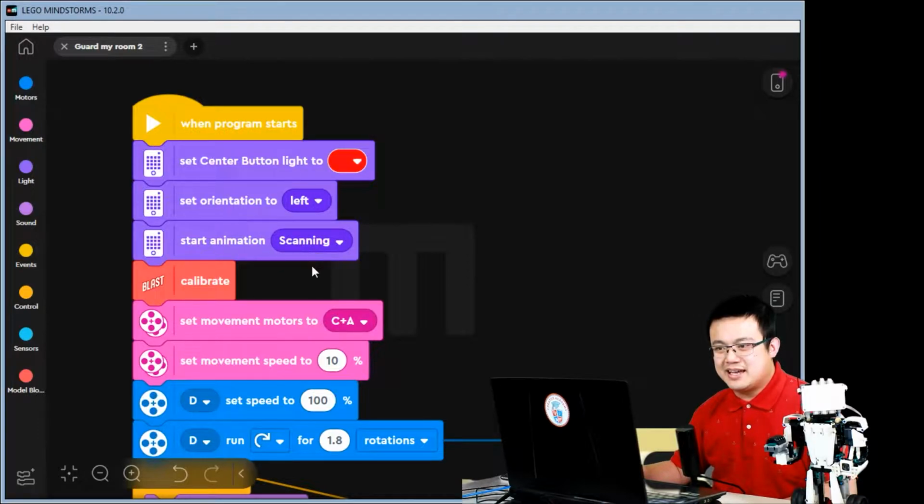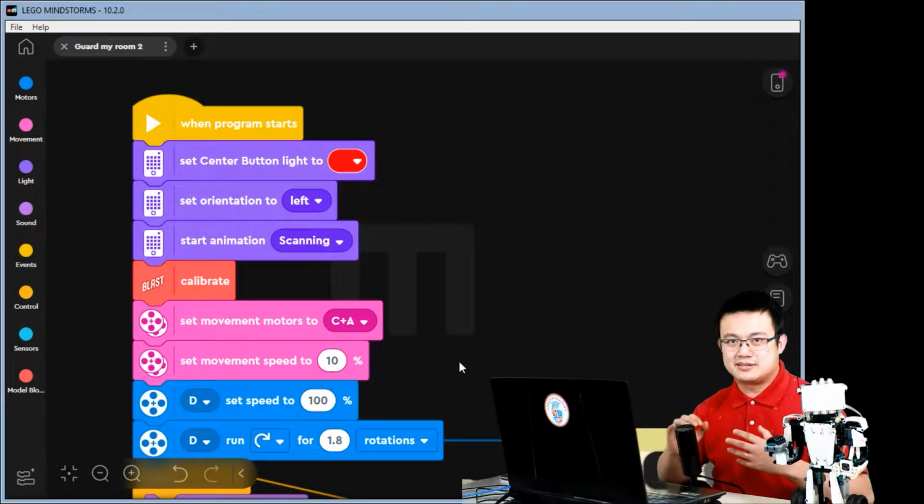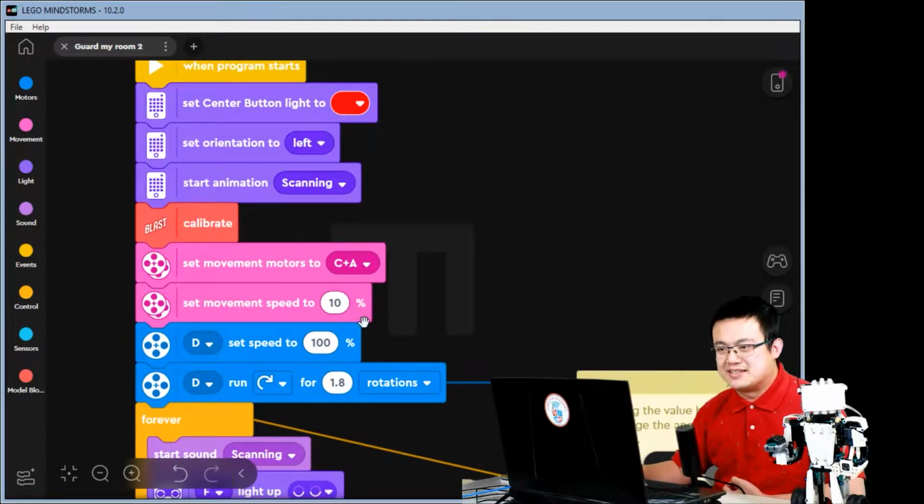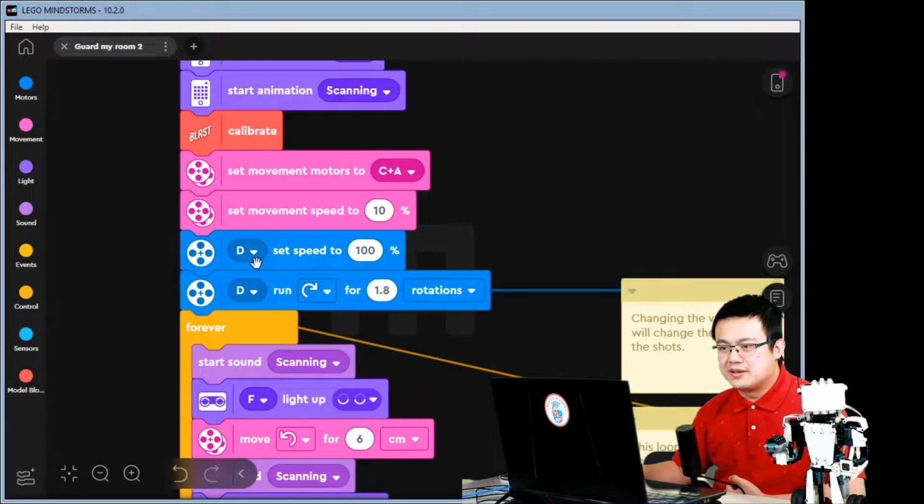It creates a scanning animation and then it calibrates the robot. Calibrating the robot is where the robot is going to move its motors in a way so that it is in a very predictable position. Then we set the movement motors to C and A, and then we set the movement speed to 10%. And then we are moving motor D, which is actually the torso motor, 100% and spinning it around.